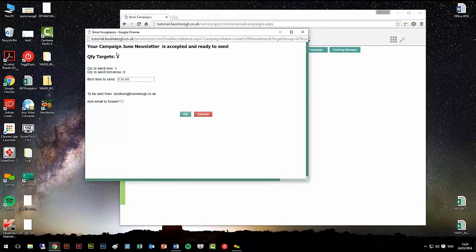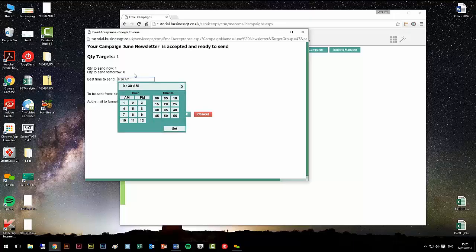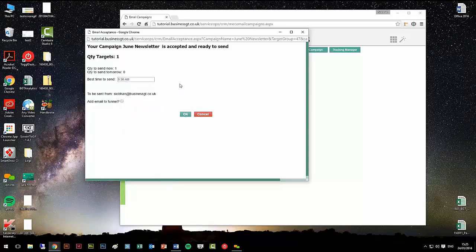And now what this page is doing is it's just checking that you have a suitable email limit, so that you are able to send your campaign either today or tomorrow. And if I do happen to be exceeding my limit with this campaign, it will schedule the leftover amount to be sent tomorrow, and I'll let the system know the best time to send, so that if they are sent tomorrow, then I'm in control of when that is sent. So I'll leave that at 9:30.